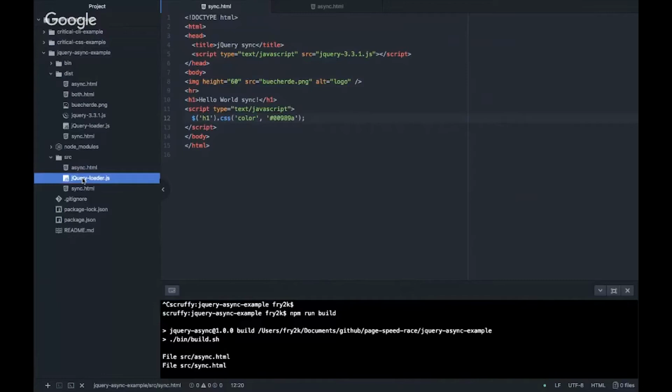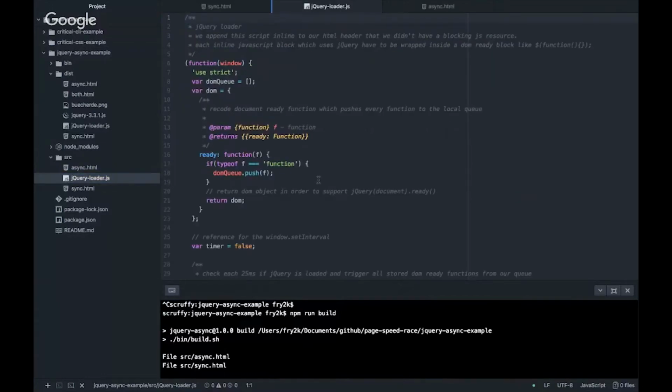I just wrote a small asynchronous jQuery loader. I'm sure there are a few on GitHub or somewhere else. I wrote it by myself. It's not a big problem. And the main point is we have a queue. And we build the document ready function. So every time the document ready function is triggered and jQuery isn't loaded, we pass the argument of the document ready function to the queue. And when jQuery is loaded, then we can trigger the whole queue, and that's what I do.